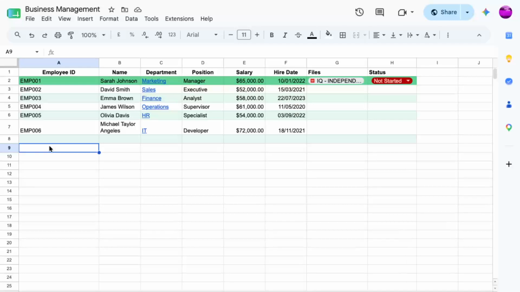First, open your Google Sheet and go to the sheet where your data is stored. Make sure you're on the correct tab and looking at the cells you want to update. This is important because the drop-down formatting will be applied only to the range you select.